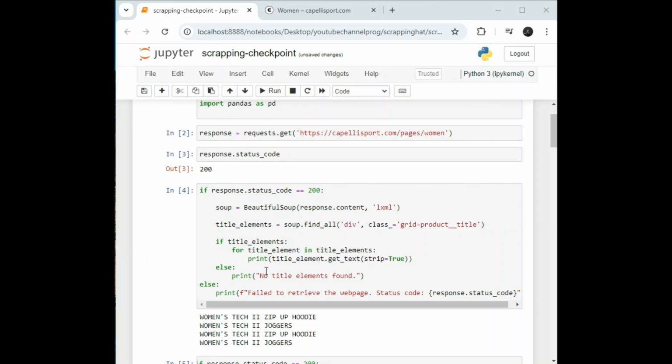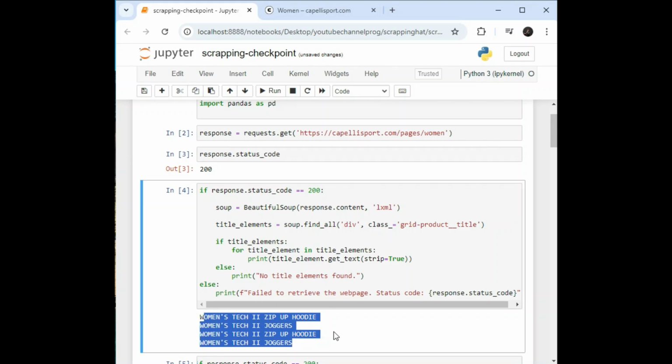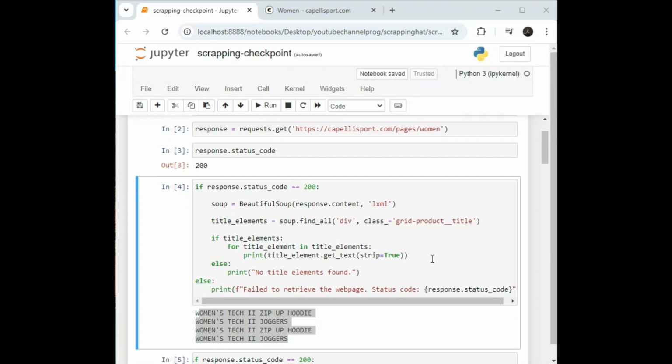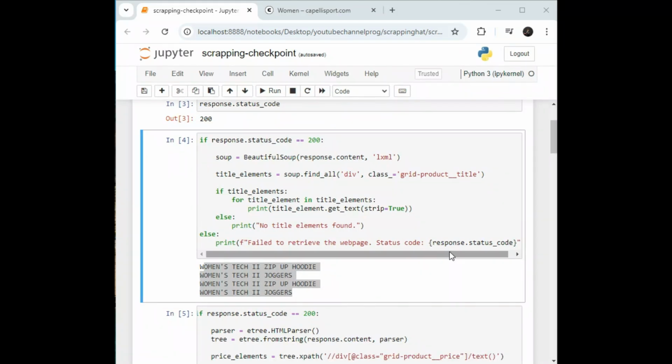And now that we have extracted the titles from the web page, this is where you can see all the product titles that were found within the HTML structure. Each title is printed to the console, so you can compare the output with what you see on the actual web page to ensure the scraper is capturing the correct data.